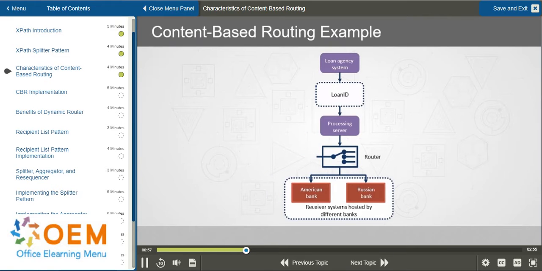Now let's explore how content-based routing is implemented in a loan processing system using the sample implementation figure. In this implementation, the loan agency system is the source of the message. Whenever we get a loan request, the loan agency system will assign a loan ID, and it will send it to the processing server in order to begin processing the loan request. The processing server then passes it on to the router, which then reads the content to decide which bank it will send the loan request to.